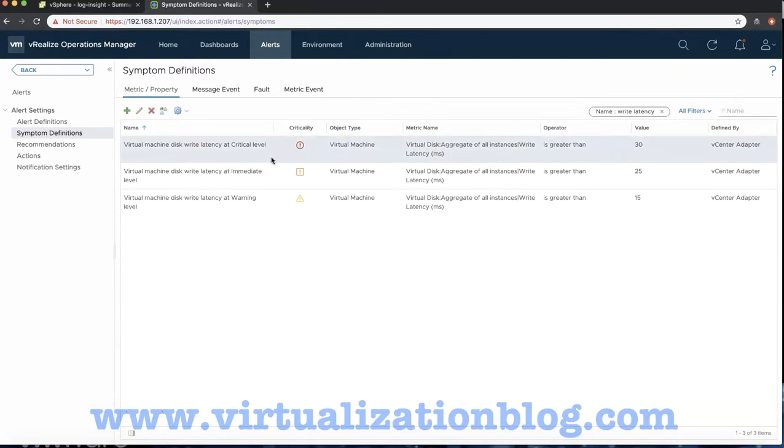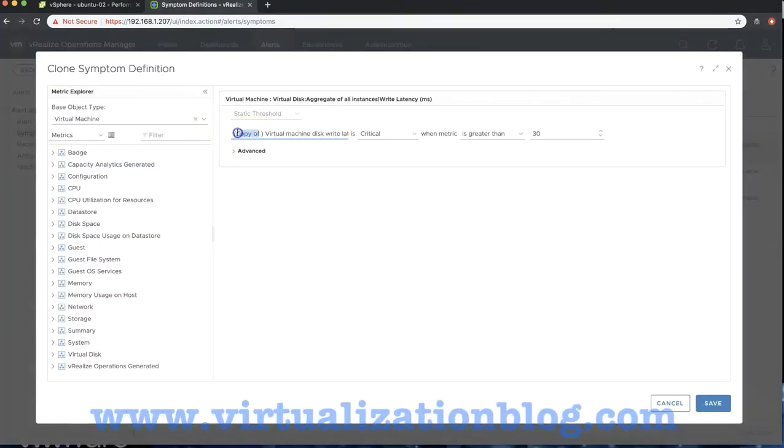We can see 30 milliseconds is the threshold defined for disk write latency at critical level for object type virtual machine. Instead of modifying the existing symptom definition, let's clone the symptom definition to a new one and modify the threshold. Let's change disk write latency to 60 milliseconds at critical level.